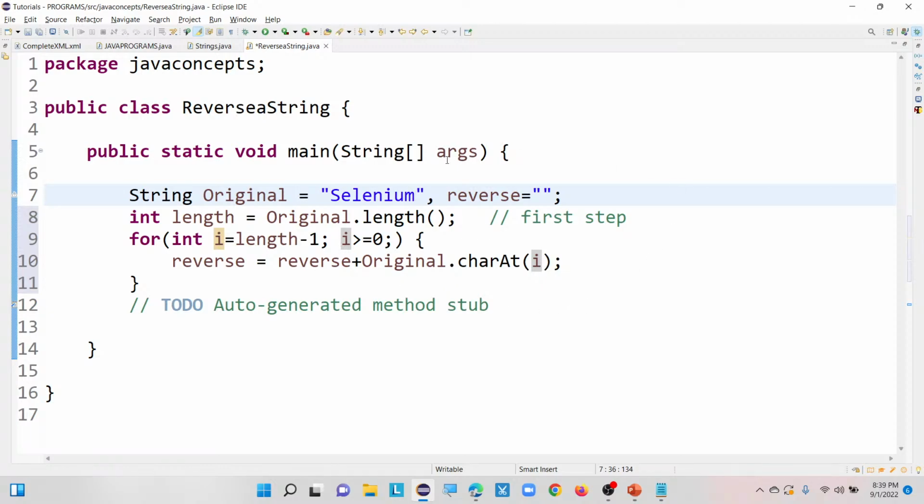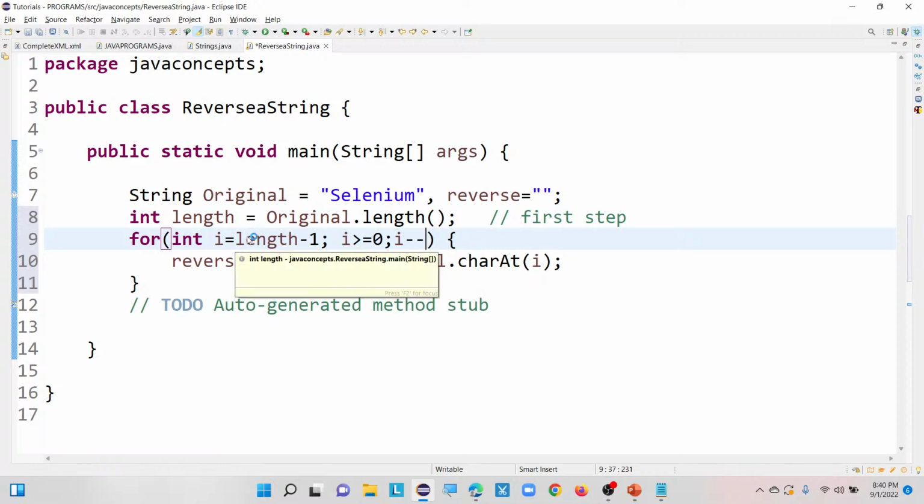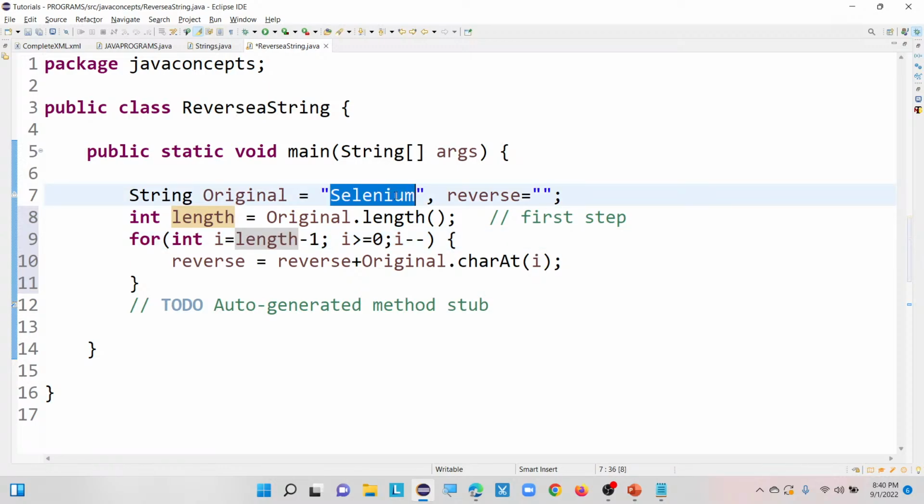Once this is done, again the for loop will decrement by 1. Again it will come here. Now the i value is 7. Again it will come here and again do length minus 1. Next time it will go to u. Likewise it will keep continuing until this condition fails, then it will come outside. So this is our first step.